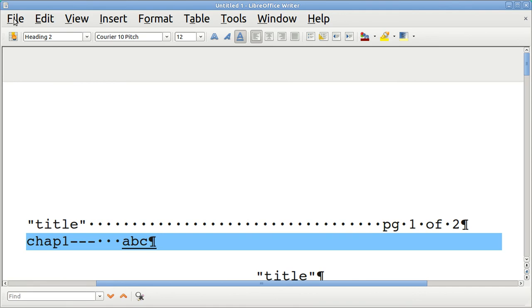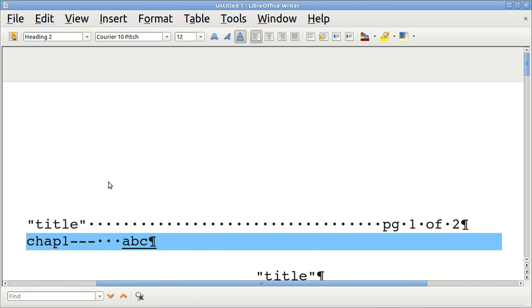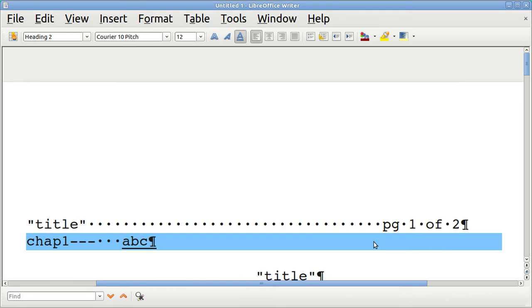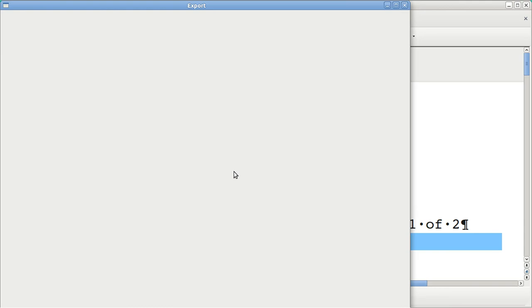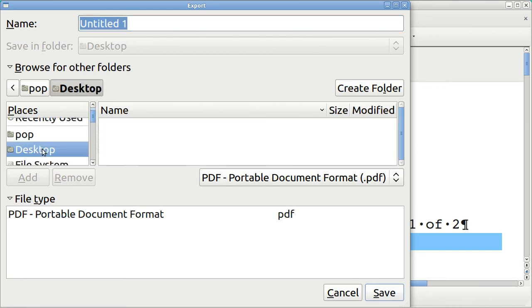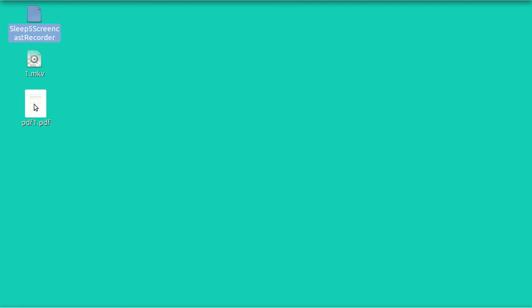Now I'm going to save this, exported as a PDF file, and I'm going to say export. Takes a second, and it says, where do you want to put it? Well, I want to put it on the desktop, I think. I'll just call it PDF 1, and I'm going to save it. And that just takes a second. So let me diminish this thing and open up the PDF file.